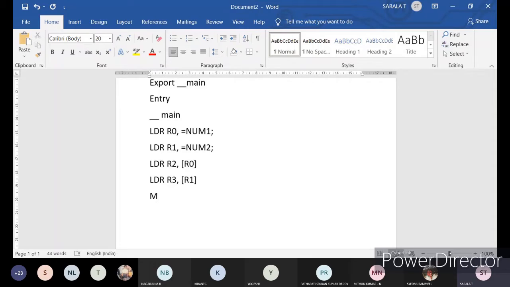What is the instruction? MUL. Of what two registers do we have to do it? R2 and R3, ma'am. Store the result in some other register, then it will be easy for you. That's why take out one more register: R4, comma, R3, comma, R2.